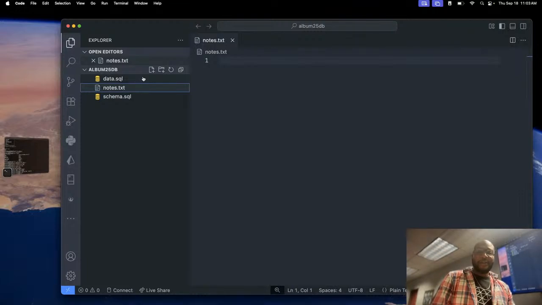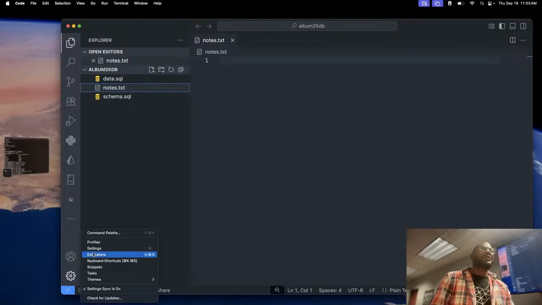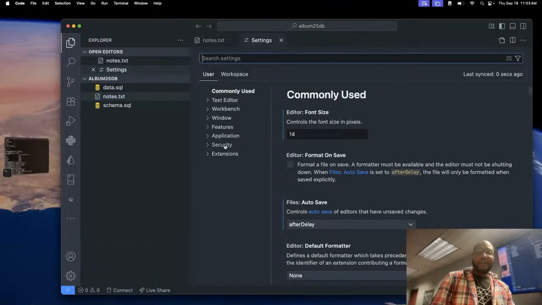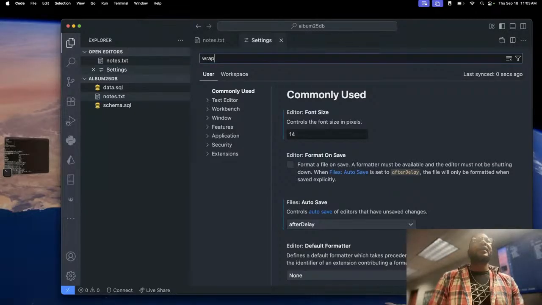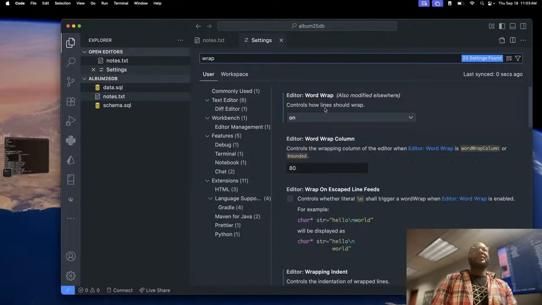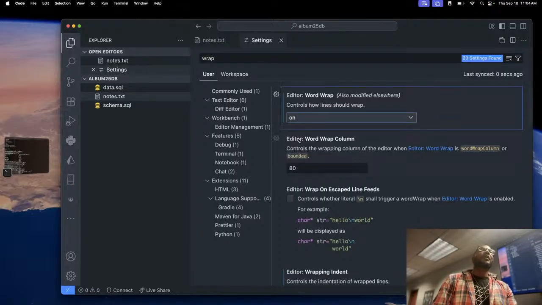Somebody had a question or a comment. Oh, yes. So come over here and click settings. And then right here, search settings, just type WRAP. The one right there at the very top is editor word wrap, and then turn that on. Type WRAP and you'll see it at the very top. Word wrap.